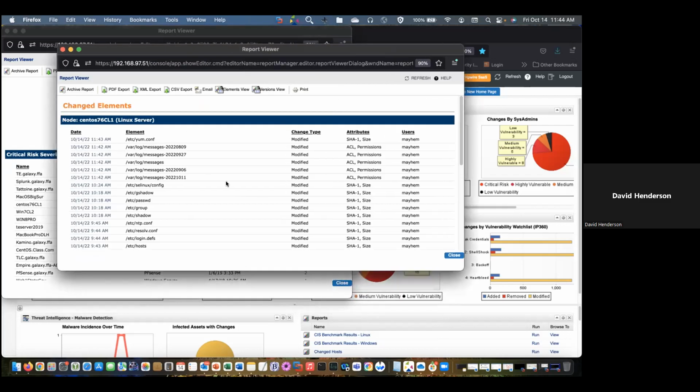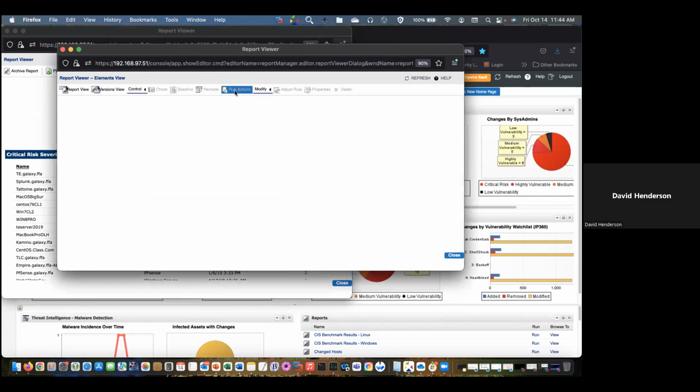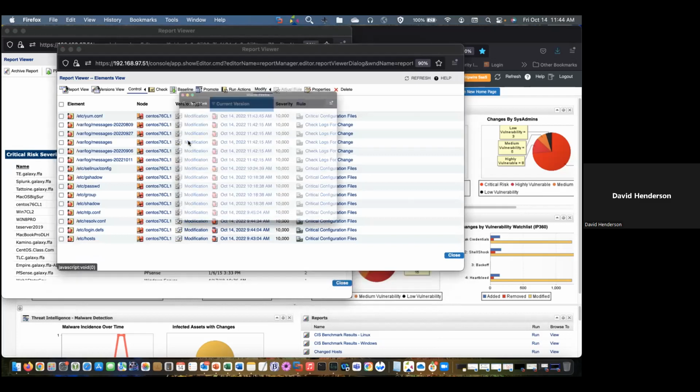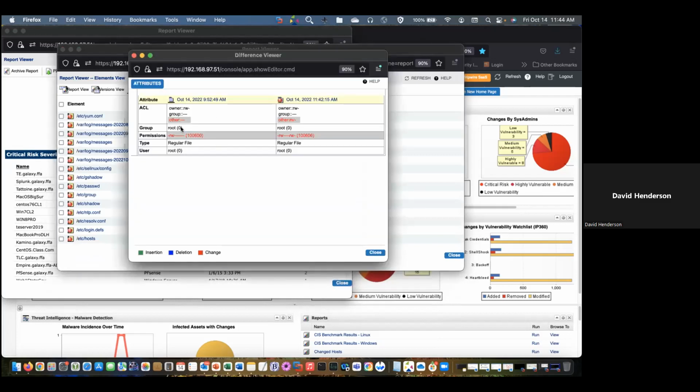And so you'll see that there's changes to yum.conf, there's changes to the varlog, all 5 of the messages files. Okay, so we do an element view. And when I look at that element view, and for instance, I look at varlog messages modification, you'll see that the permissions went from read write for root 600 to read write and read write for other 606. Okay, so that happened in real time.